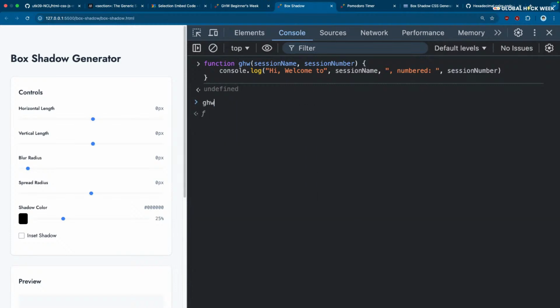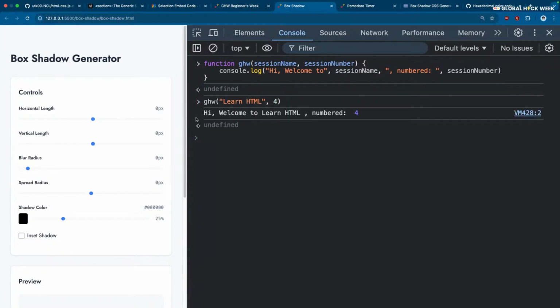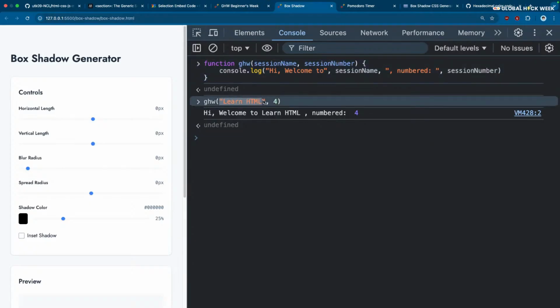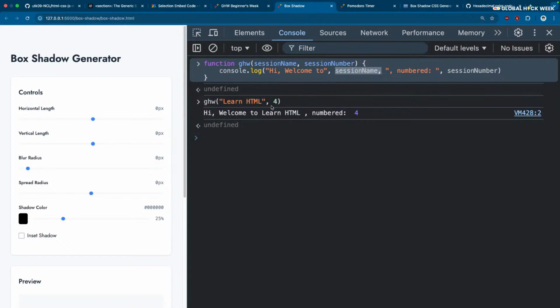Now, if I go like GHW and session name is learn HTML and the session number is actually, let's say this is the fourth session, right? And I hit enter, as you can see, it prints out whatever we wrote here and it replaces your parameters with those values that you have passed. So the first value goes to session name automatically. The second value would go to session number, of course.